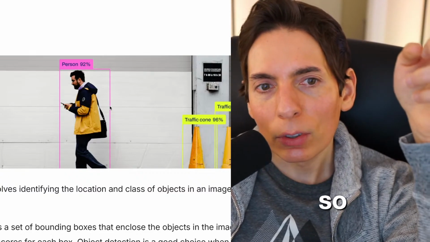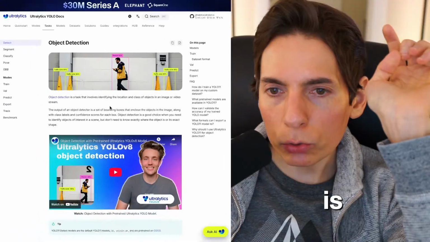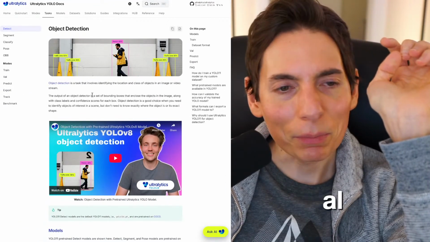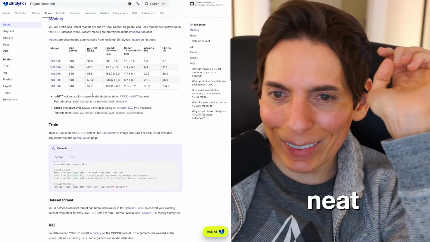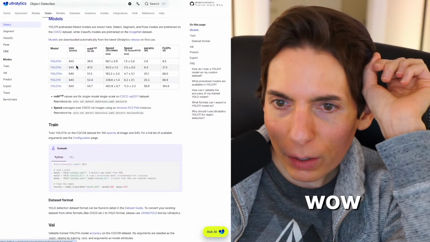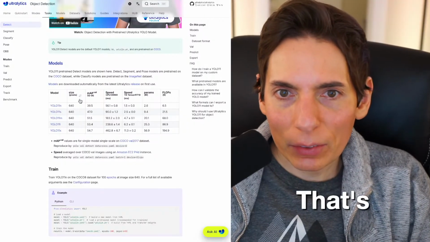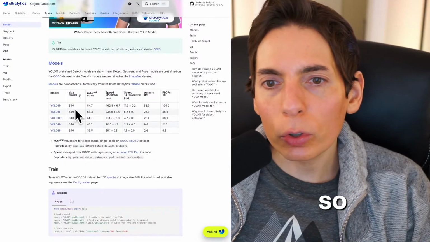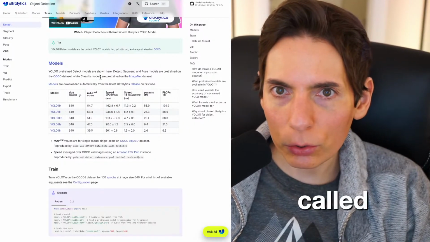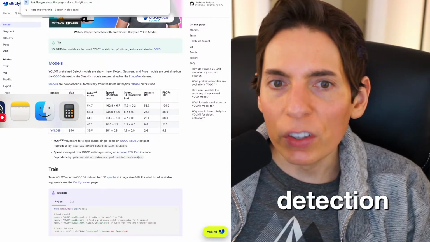So yes, Rashab, the answer is YOLO Ultralytics. Isn't that neat? I think it's pretty great. And it looks like they're on version 11 already. Wow. The last time I looked, they were on version 8. That's fast. That's amazing. It's called YOLO Ultralytics. Object detection. Oh, it's a vision model, right?